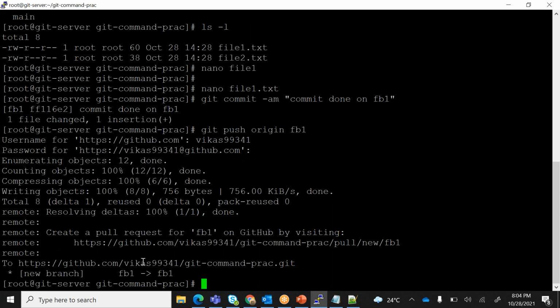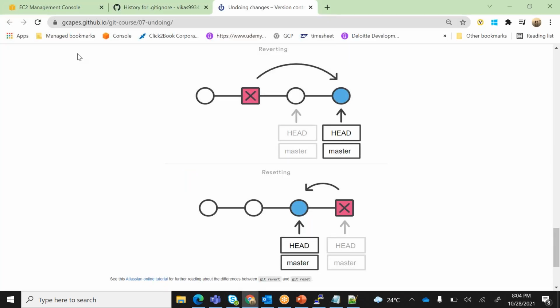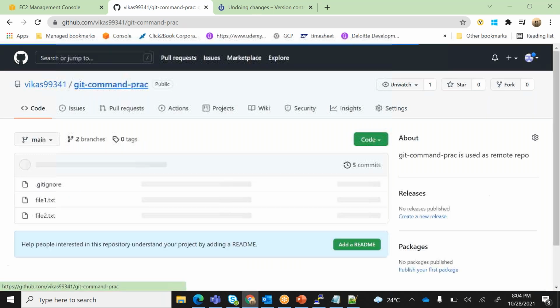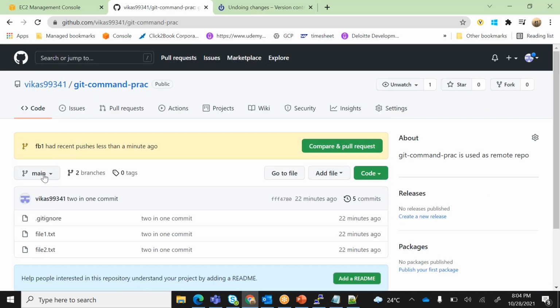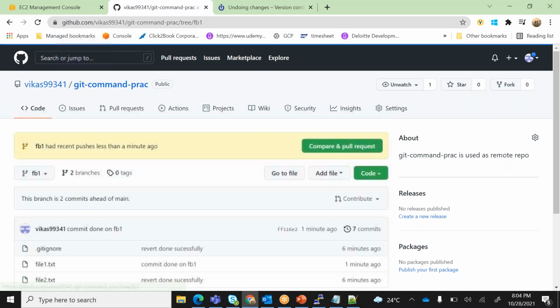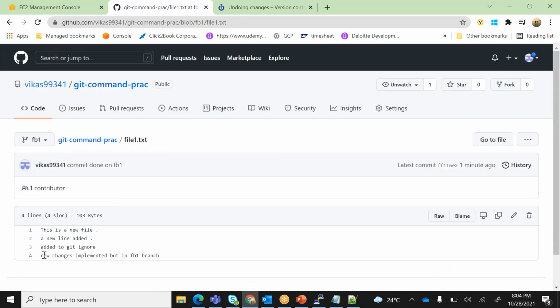Okay, so it says I have created a new branch called FB1, and this is the change you can see here. Now, if you see carefully, you will see two branches here, the main branch and the FB1 branch. Main is the default branch and FB1 is the other branch. In FB1, I have done changes to this file. So when I come here, I can see the new changes implemented in the FB1 branch.